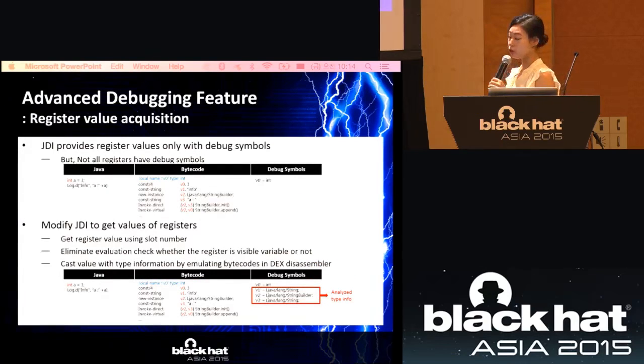And this is for register value acquisition. JDI provides register values only with debug symbols, but not all registers have debug symbols. So this is a table with a simple example. There are some simple Java instructions, and they are compiled to bytecode, a little longer instruction as we see here. But when we see this bytecode, registers V0 to V3 are used, but only V0 has a debug symbol because Java assigned int a to V0.